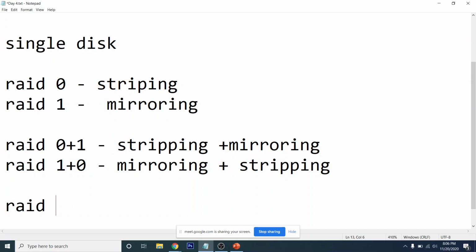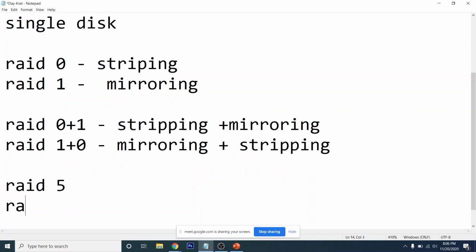Now RAID 5 and RAID 6 will come into action. These 6 types of RAIDs are the most important ones that will mainly be useful to you. Your basics will be cleared with these RAIDs, and only these are the most highly useful or asked about, or you will be mostly working with. So this is RAID 5 and this is RAID 6.